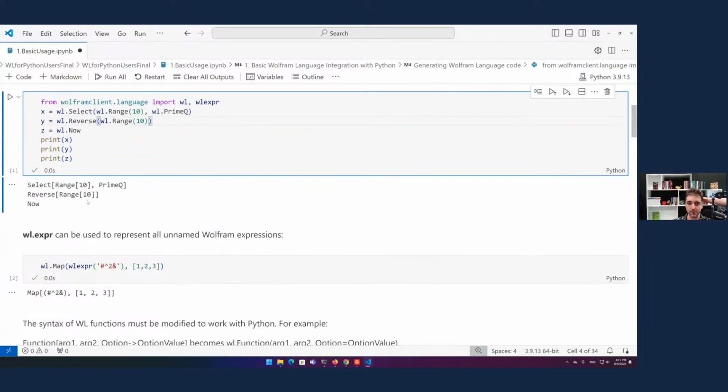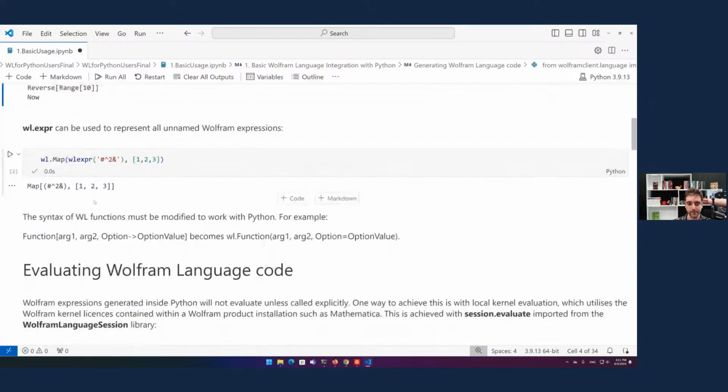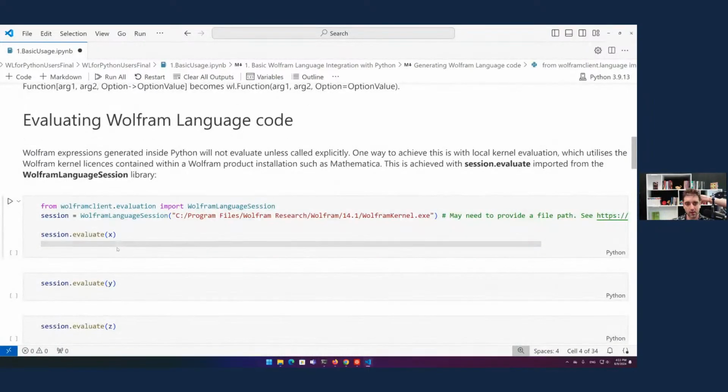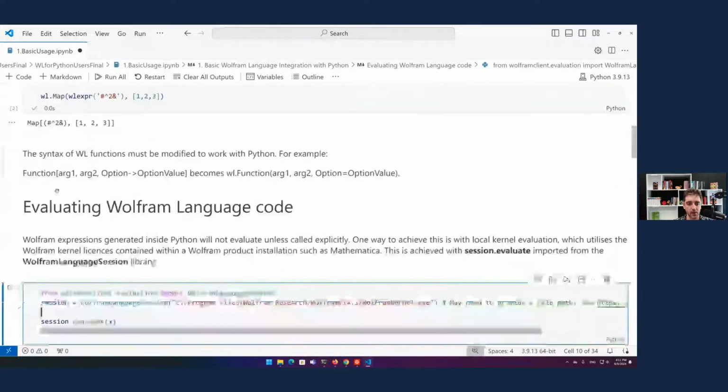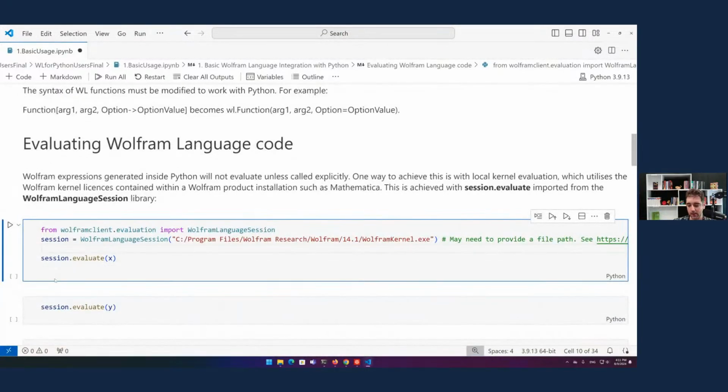Essentially, again, what we're doing here is defining Wolfram language functions in Python. Okay, so let's start evaluating. To actually evaluate these expressions that we created here, we need to have a Wolfram language session. This is the same as a kernel in Wolfram Mathematica. You can write code in Wolfram Mathematica without starting any kernels, but once you actually want to evaluate it, you need to start a kernel. And this is the same idea here.